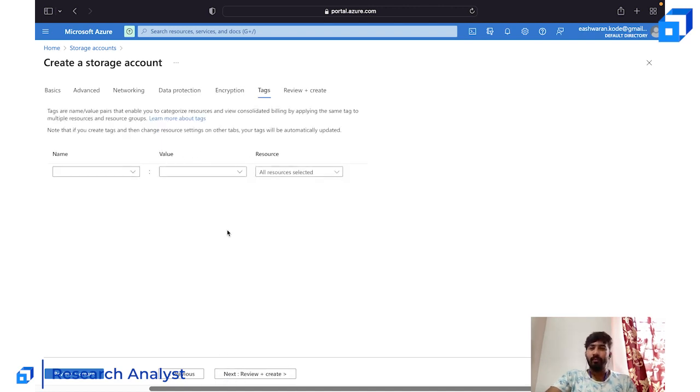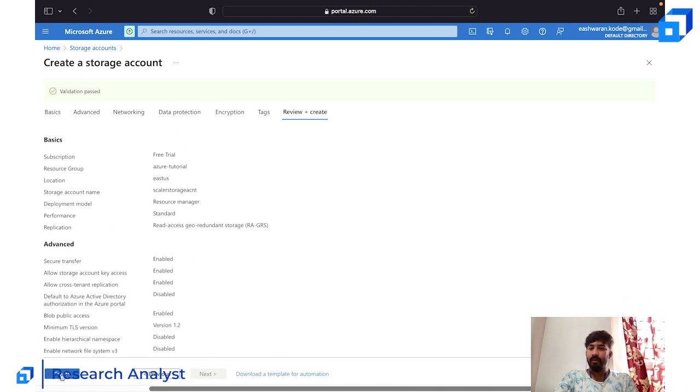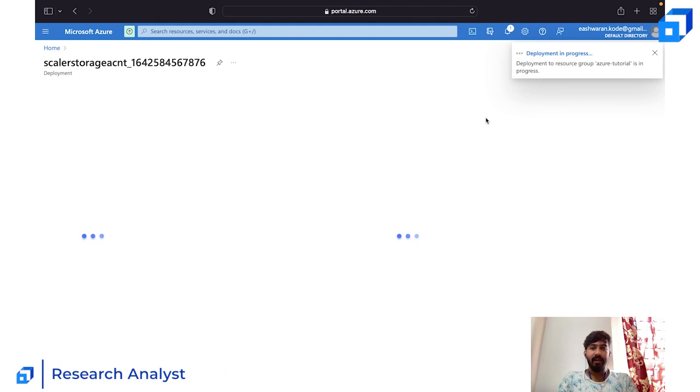Tags. I think you guys know tags are optional. It's not actually necessary, but this particular tag will be applied to all the resources under the storage account. So I'm going to provide it as storage, you can provide it as scalar 1. Review and create. It will just validate. Once validation is passed, it's ready to be created. Once you click on create, that basically means you have created your storage account. It will take some time to deploy, but it has created your storage account.